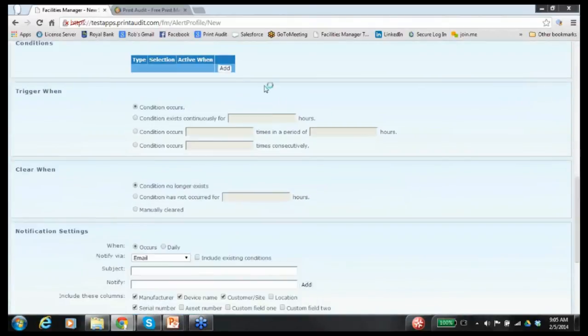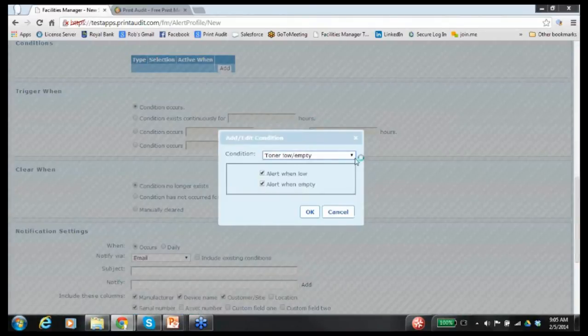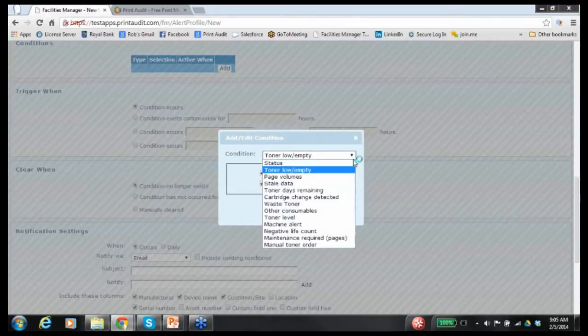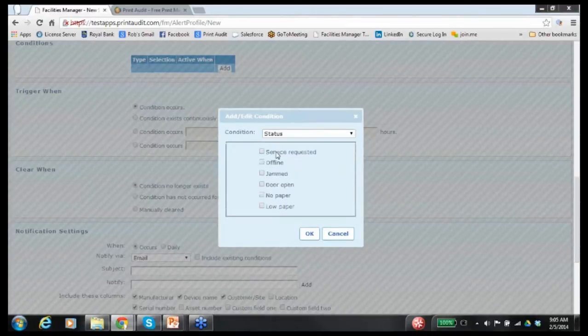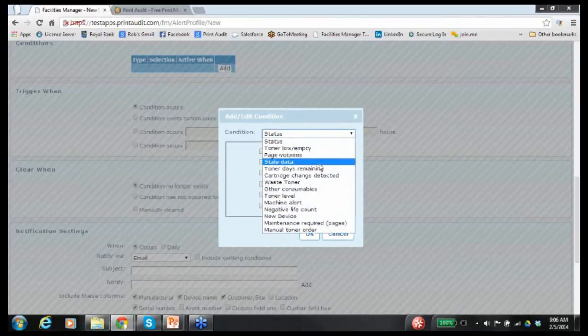Once we've got devices on the system, we can then determine what type of conditions our program will be looking for. And those encompass a very, very broad range of different device conditions, consumable conditions, including toner low and empty. We've got status alerts, so if there's service requests or the printer's gone offline or it's jammed, and so forth, we can alert for those types of conditions.